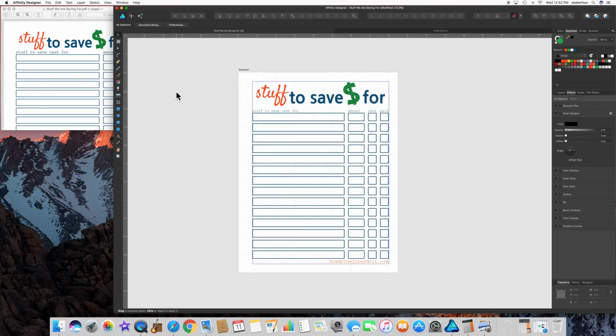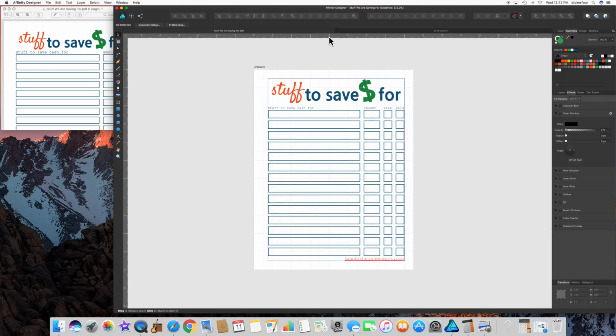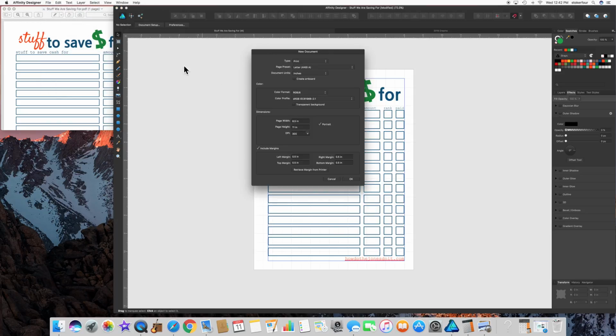Hi guys, today I'm going to show you how I created this printable stuff to save for. So I'm going to go ahead and go to File, New. I want it to be Print Letter in Inches and 8.5 by 11 Portrait. And I want to include margins.